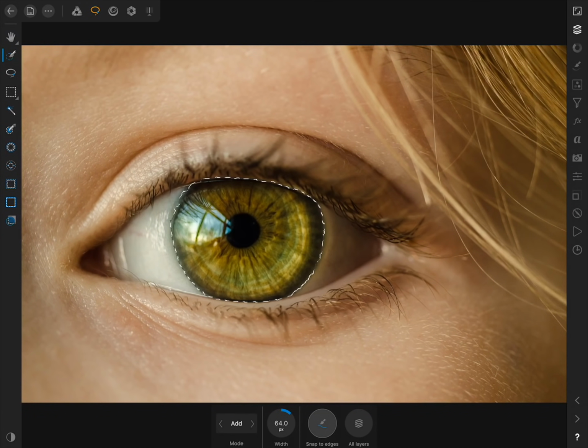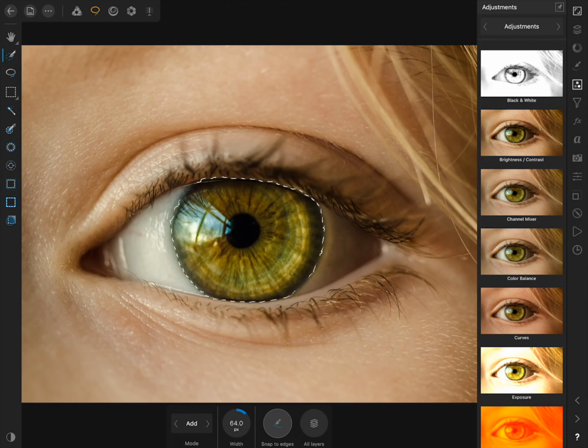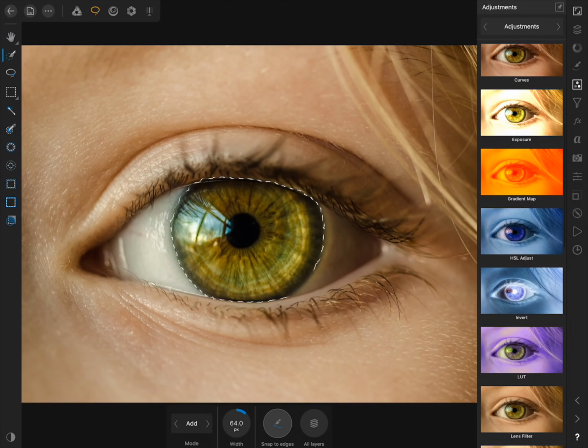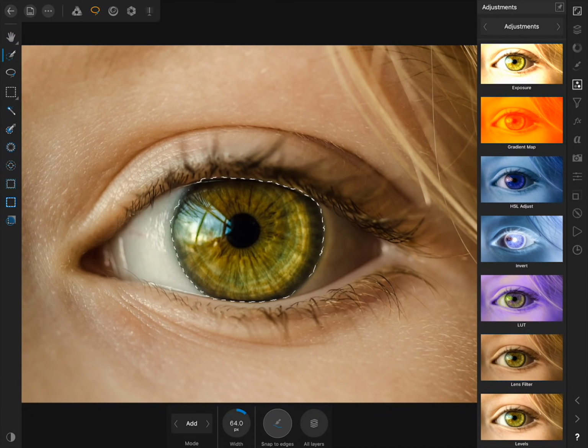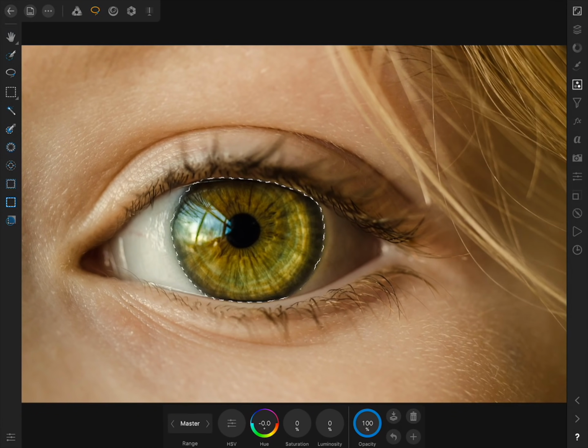The reason selections are so important is it allows us to apply an adjustment layer to only where our selection is. To see this, I'm going to open the Adjustment Studio and then scroll down a little bit and select an HSL adjustment. Now as I click and drag on the Hue slider in the Contextual toolbar, it will only change the hue of the area I have selected.